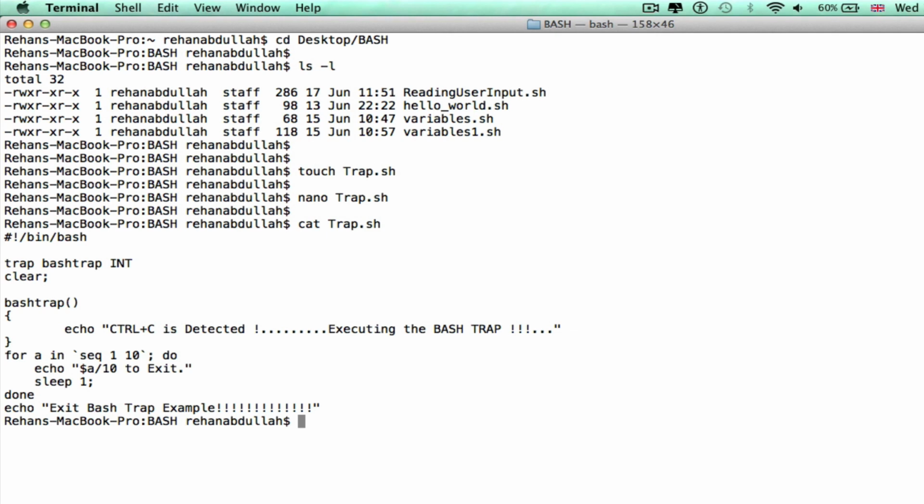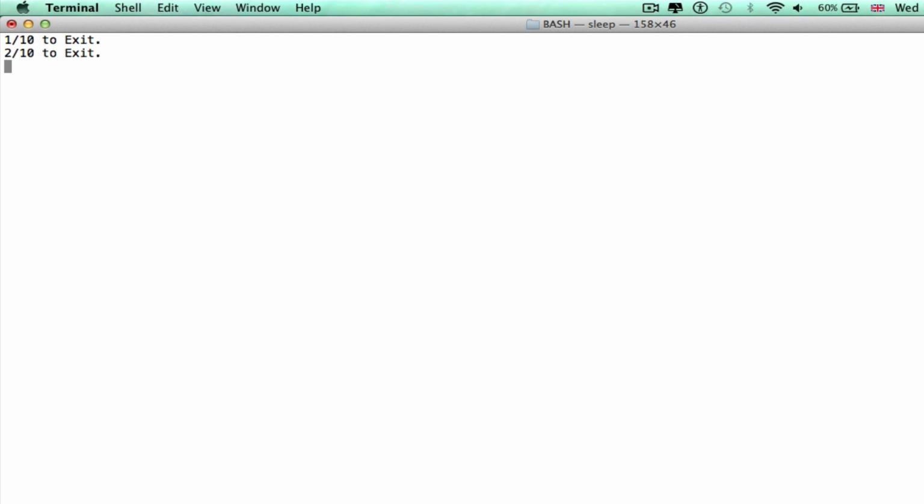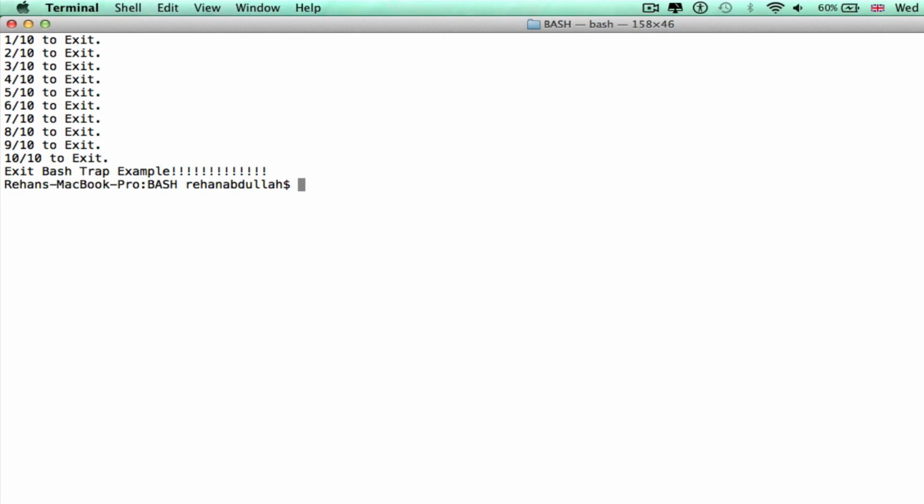That's the program we will be compiling. So without further ado, let's compile this with chmod +x trap, enter, ./trap. 1 to 10 all the way up to 10, and then after 10 it'll just leave the program. Exit bash trap example.